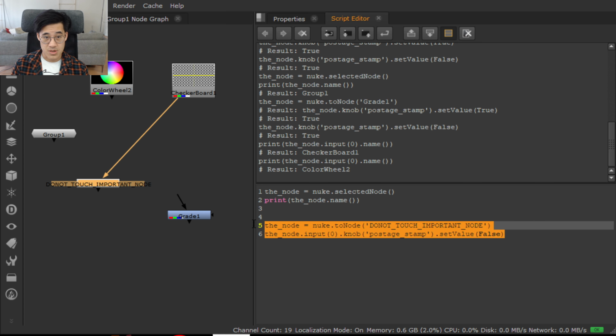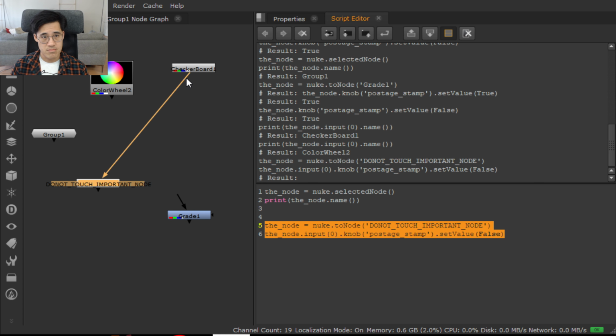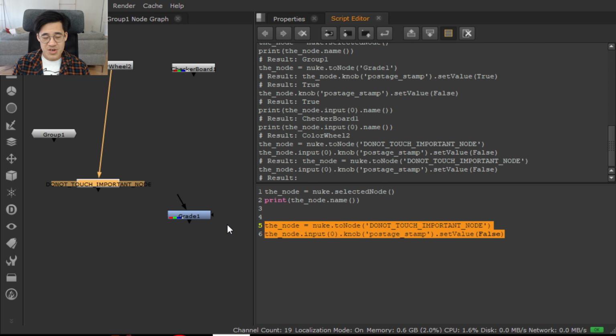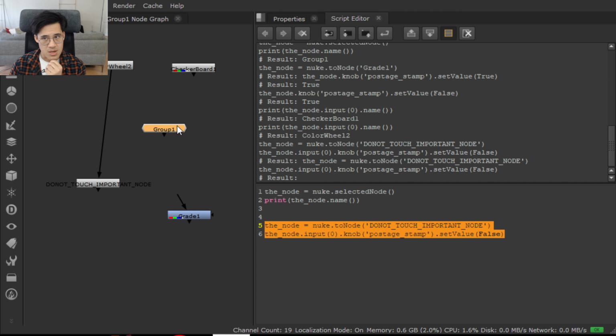So let's just run that guy. Bam, postage stamp off, connect it, postage stamp off. So you can sort of get an idea of what this selection or targeting method will give you. Right? So yeah, hopefully that gives you an idea about how to reference or to find nodes in your node graph. The group is a special case, which we'll go into in a second.